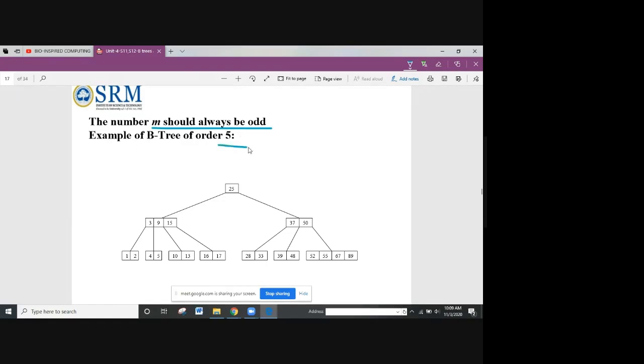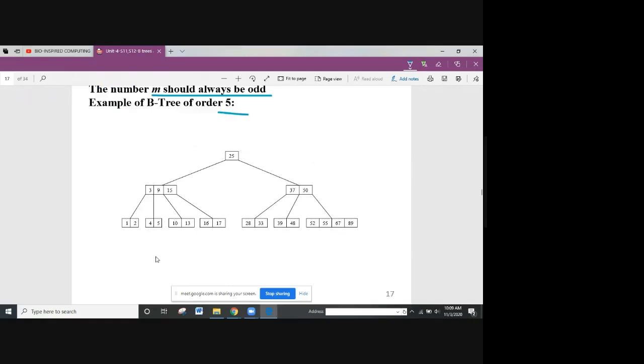Example of a B tree of order 5. See, first the binary search tree condition itself is followed. Lesser than 25 is on the left everywhere. For 3, 9, 15: lesser than 3 goes to the left child, and greater than 3 goes to the right side. For 9, lesser than 9 and greater than 9 follow the same pattern. 3's right and 9's left share the same link, and 9's right and 15's left share the same. And all the nodes are on the same level.